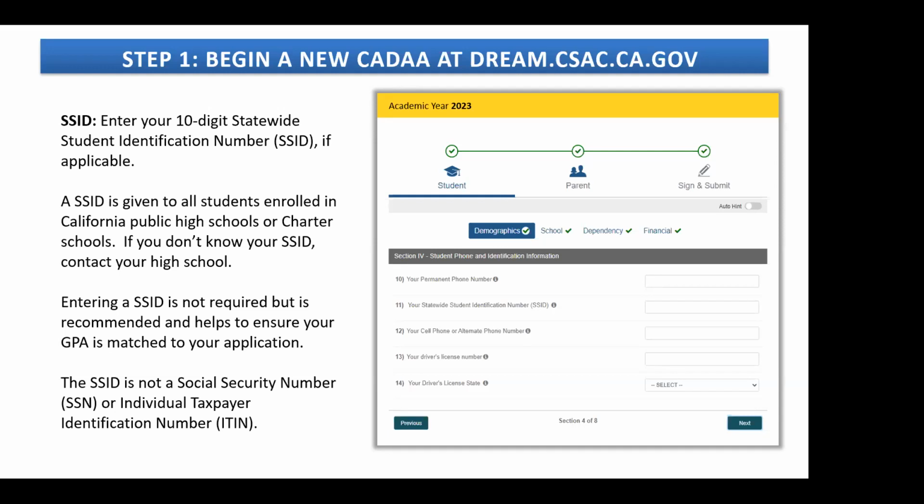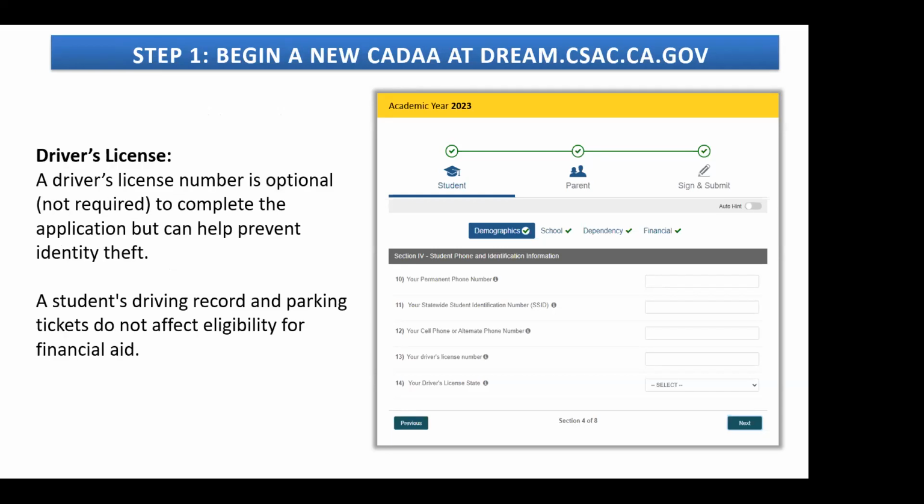Lastly, the last 2 questions are if you have a driver's license or ID card, this is where you can input that information. It is optional for the driver's license, but also something that, if you do enter this information, can help prevent identity theft.